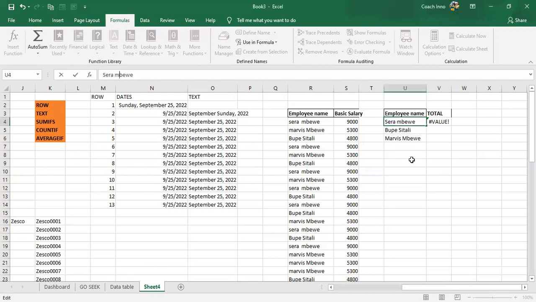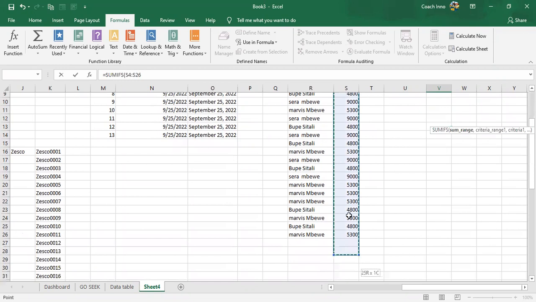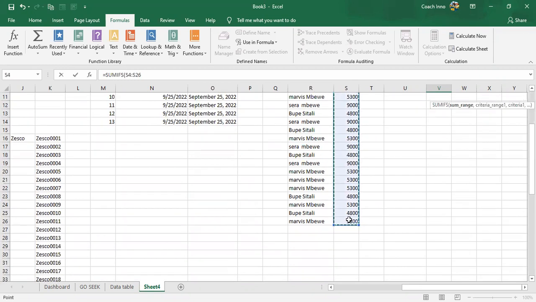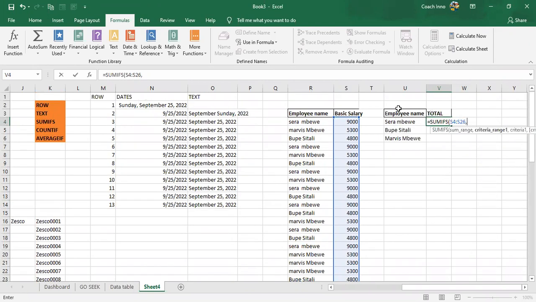So you said for the sum range we pick the amounts, right? Let me go through again. All the amounts. Equals SUMIFS, you tab. So the sum range, you start from everything here like that. Then comma. Then criteria 1. Criteria 1 is this one, the name.